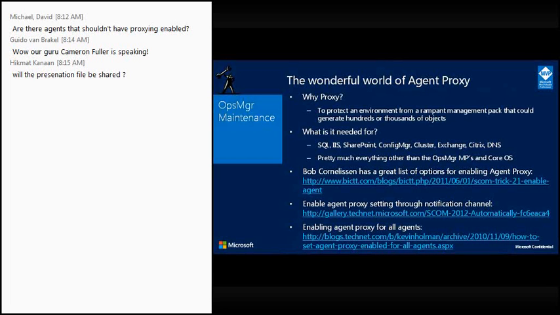But it's pretty much the same thing as if we just went ahead and set it. But I guess it's a little bit more protective from the perspective that it's only setting it for the ones that you're getting alerts on. So that's another option. Kevin Holman has a blog post on how to enable proxy for all of your agents. So there's a lot of different options available out there related to agent proxy.